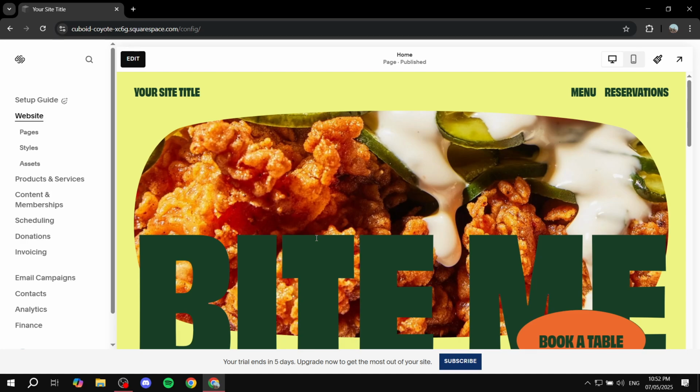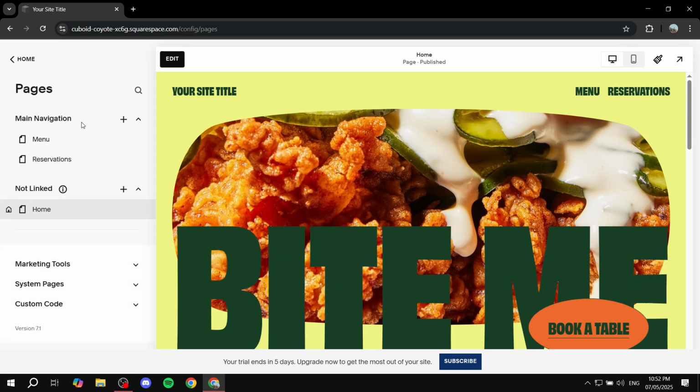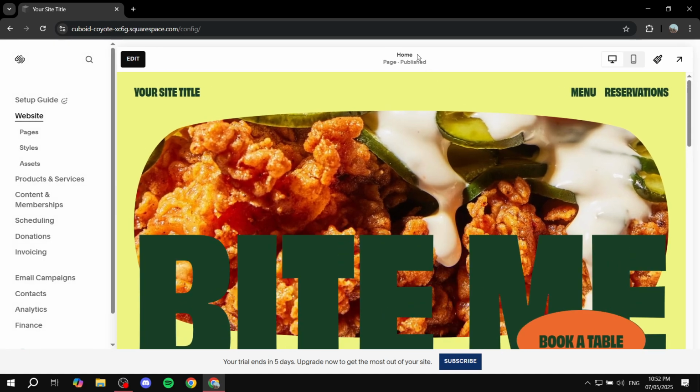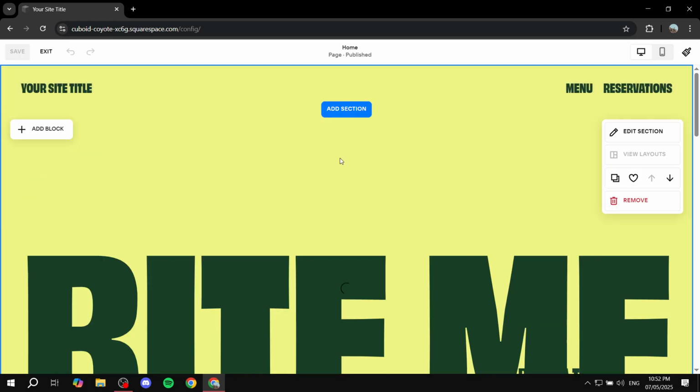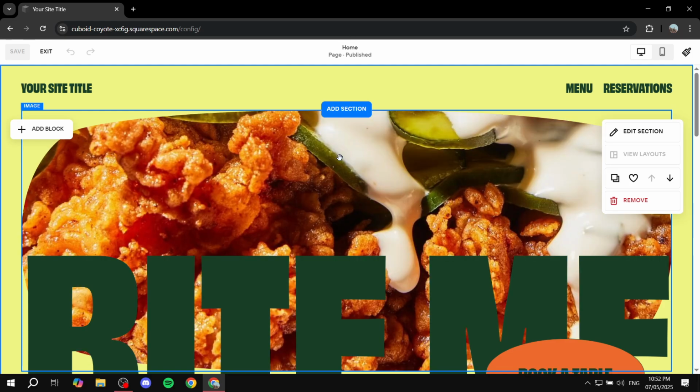So to get started, you simply want to go to squarespace.com, open up the site you want to add it to, and then go to the page where you want to add the form. So let's say, in this case, I'm just going to add it to the home page. So just open up the page where you want it to be. And then once that's done, we can go ahead and click on the edit button on the top, which is going to allow us to access the editor for Squarespace.